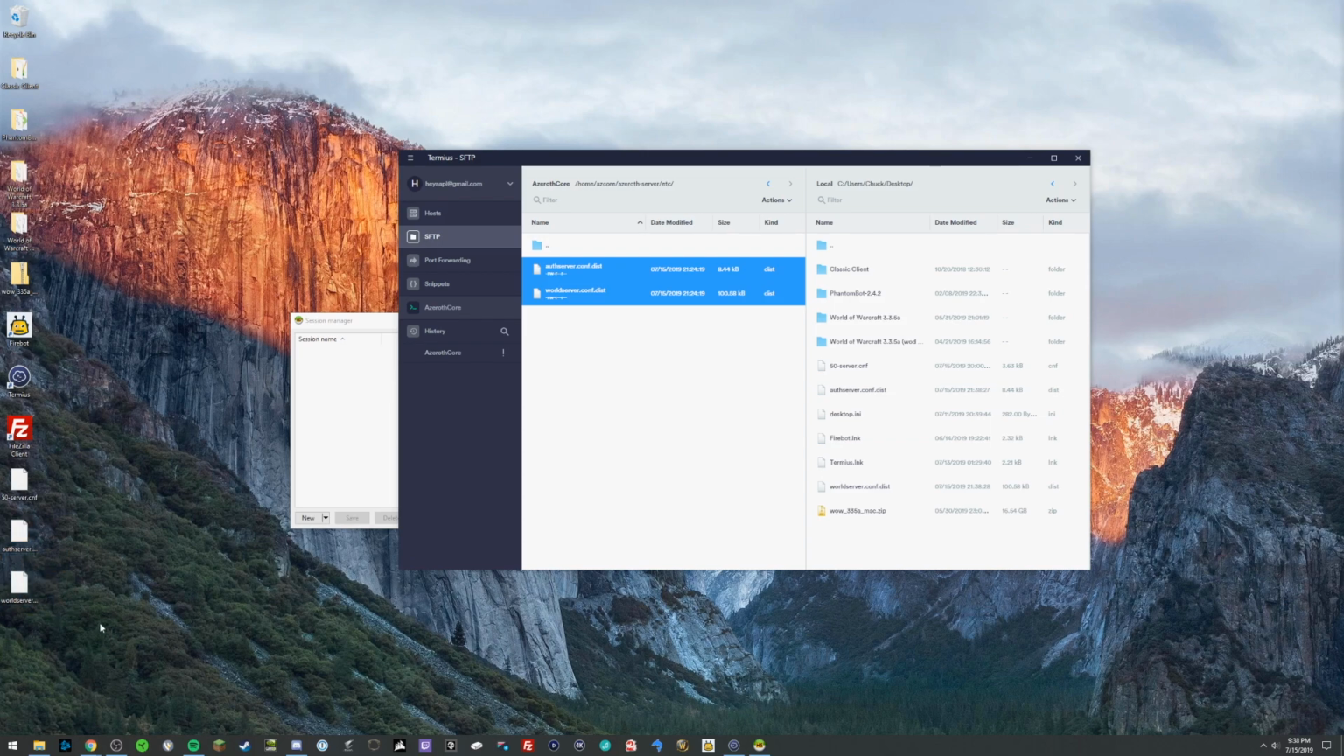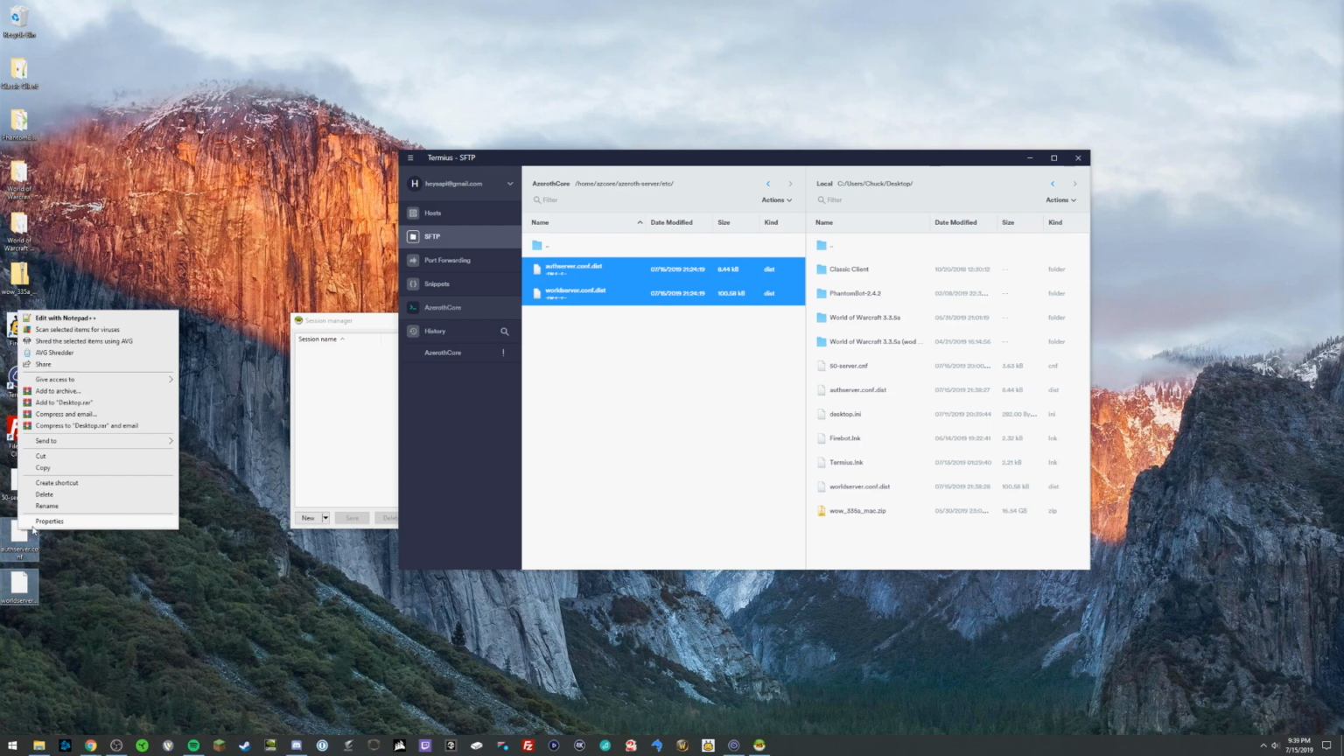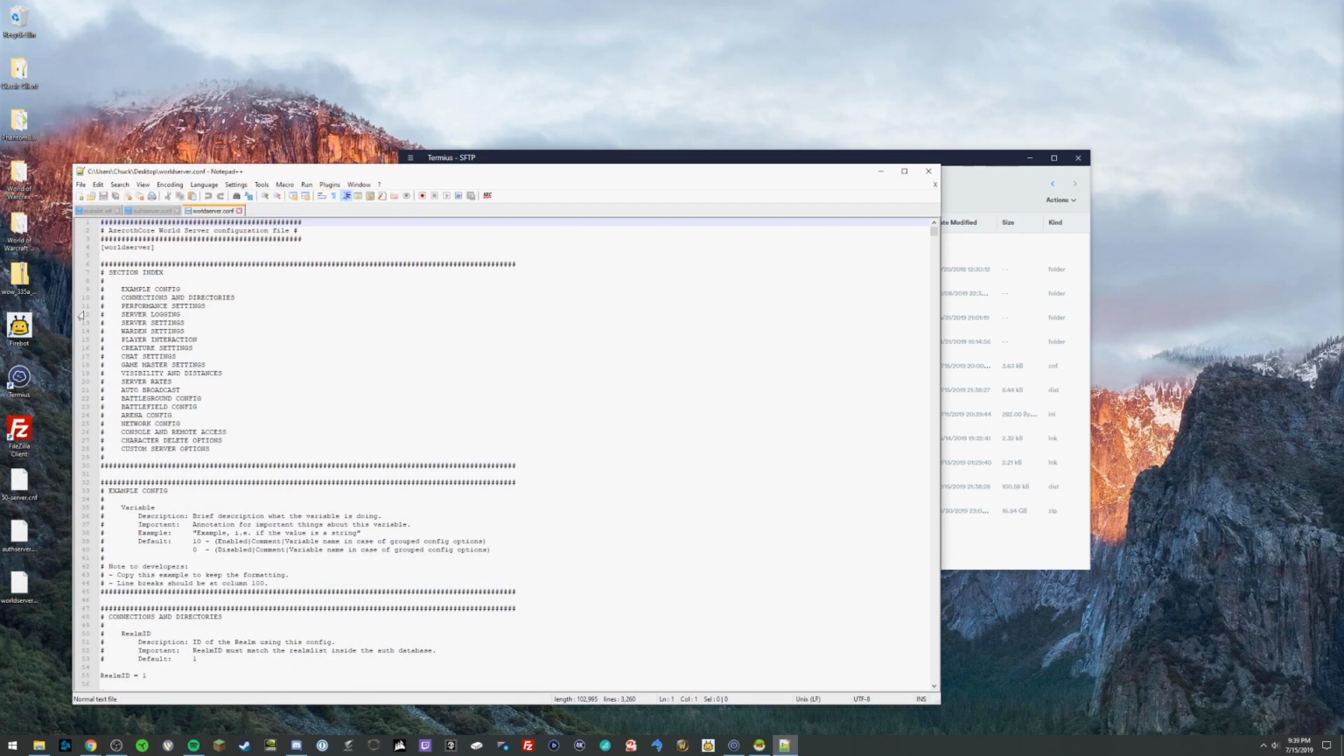Now this is where having Notepad++ comes in handy. So the first thing I'm actually going to do is remove this .dist from the file extension, and we do want to change that. They're no longer .dist. They're just going to be .conf, which means that the server can actually use them. So perfect. Now that we've renamed both, we've removed the .dist from both, and it's just .conf. Open both in Notepad++.